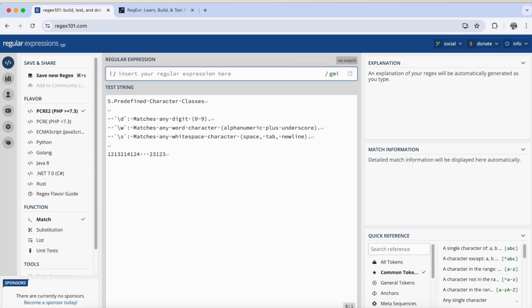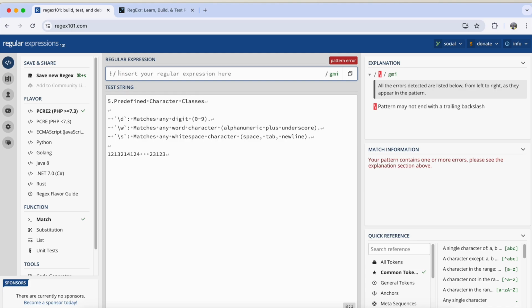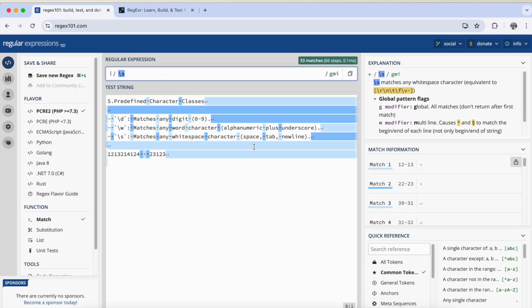Similarly, if you enter \w, it is matching the alphanumeric word characters. Similarly, if I type \s, it is matching the space. It is also matching the new line, space and tab. Even if you give extra space, it will match here. So these are the predefined character classes: \d, \w and \s.